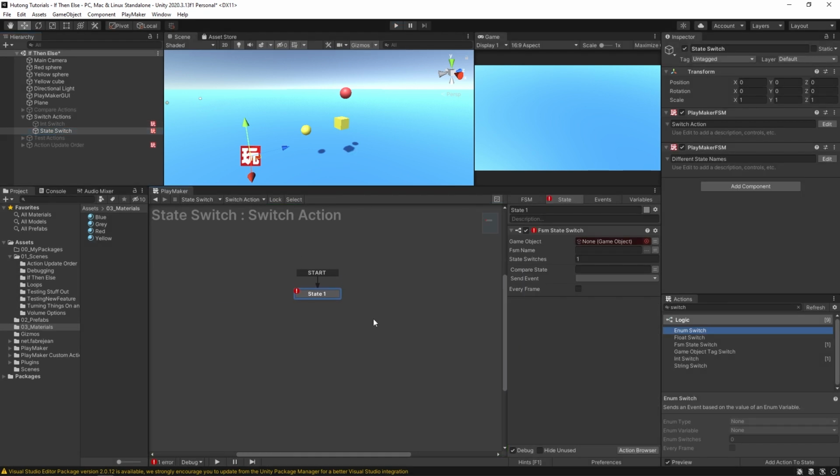Next up, we have this state switch. Now, the interesting thing about a state switch action is that it actually syncs up and gets the state names of other FSMs. In this game object, I have 2 FSMs. I have the actual switch action one, that's this, and we have a FSM for different state names. So if I hop in here, we could have a few states.